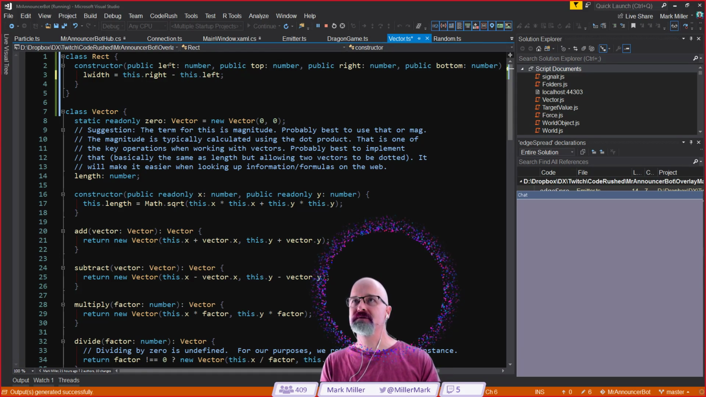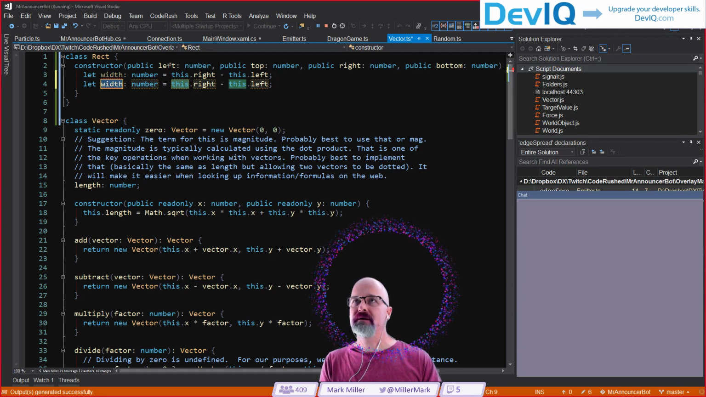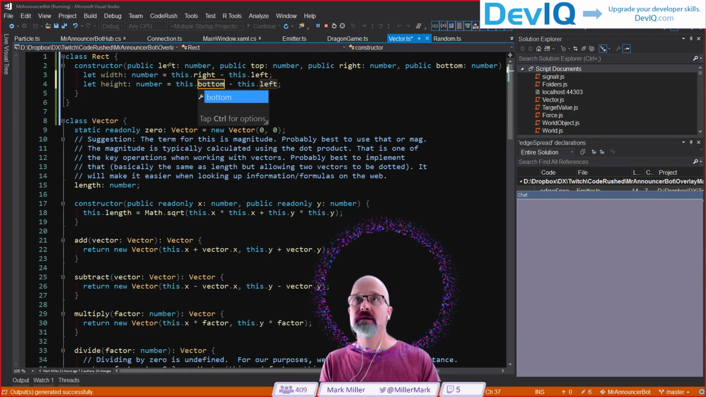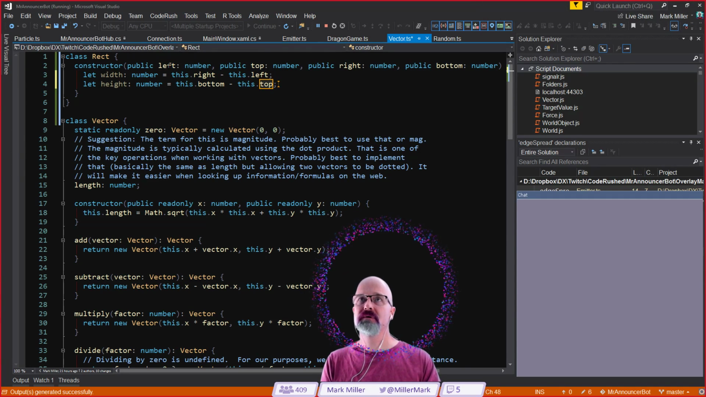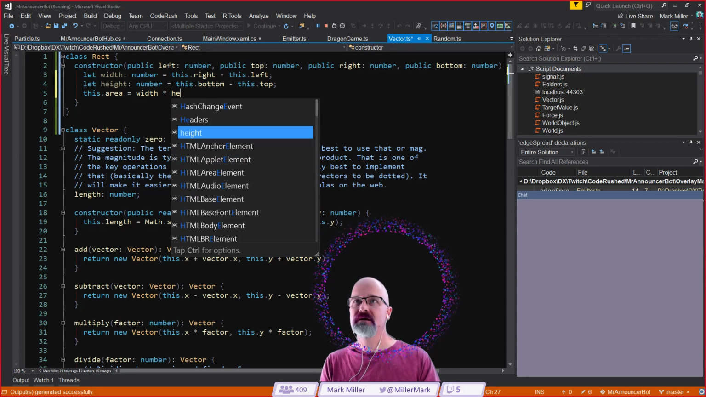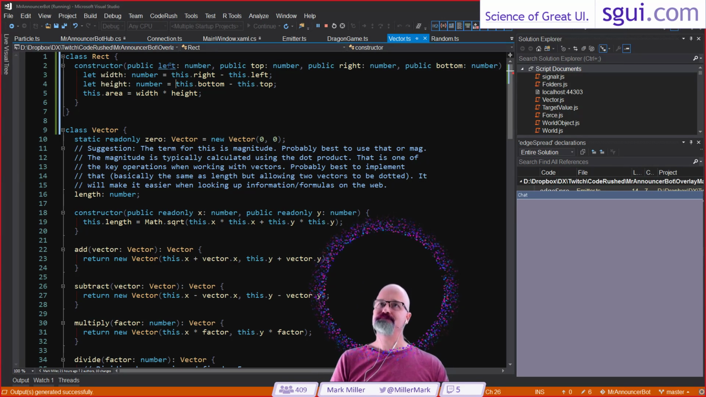So at least let's do this. We'll say let width of type number equal that. Let's come down here and say height, and that's equal to this.bottom minus this.top. It's my height, and then we're going to say this.area equals width times height.